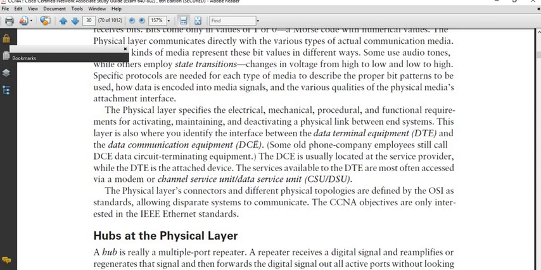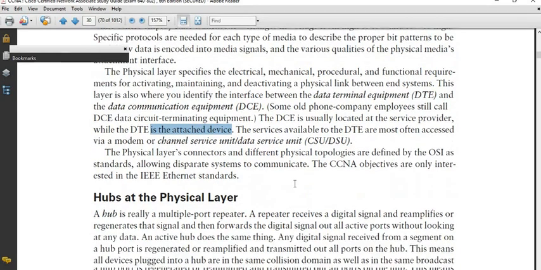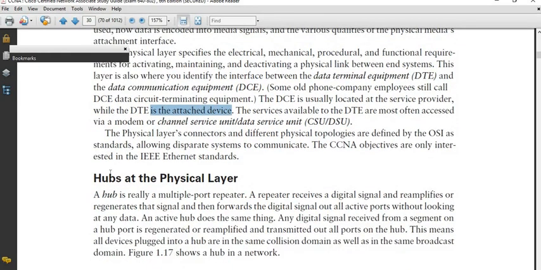These are some terminologies you may still need to take note of. DCE usually is the service provider. It's located at the service provider, while the DTE is the attached device. Services available for the DTE are most often used via a modem, channel service unit, or data service unit. The physical layer's connectors and different physical topologies are defined by OSI standards.